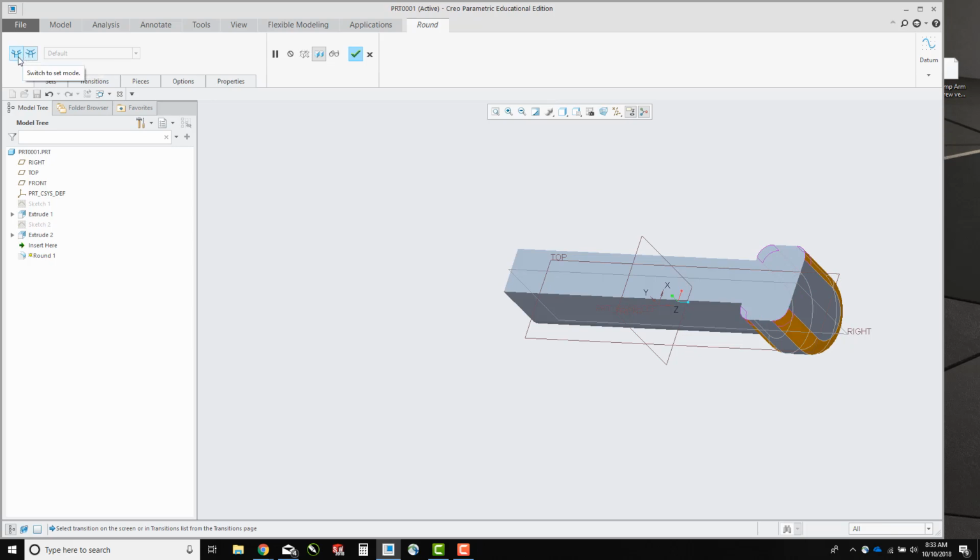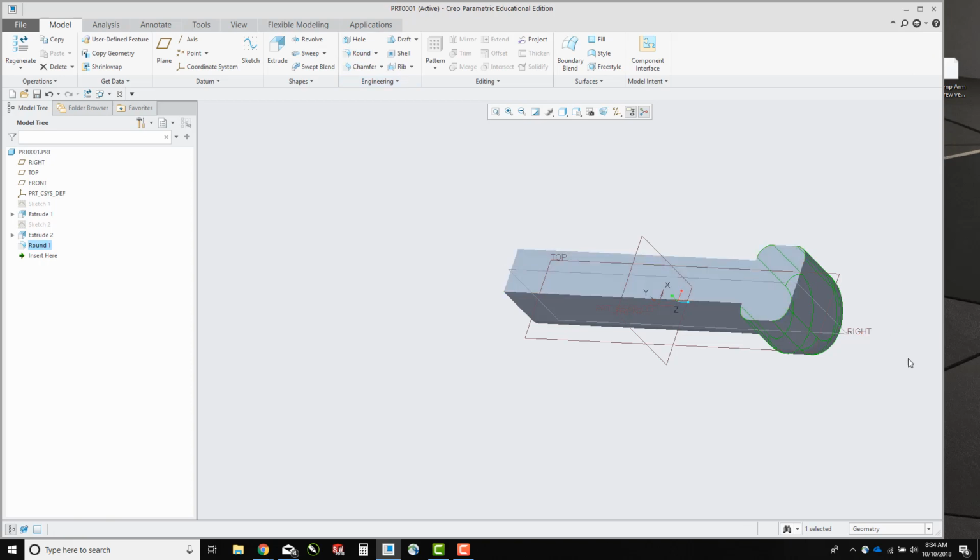Okay, now these are whether you're going to let it make the transition for you. Since we didn't have a corner over here, it was having a hard time with it. So we selected switch to transition mode, which thinks for you. And then what we do is we hit the check mark. Okay, so now we have the radius going around both surfaces, and that's called a round.